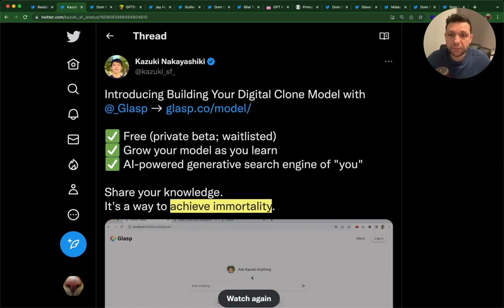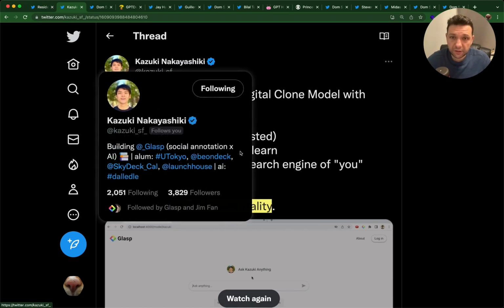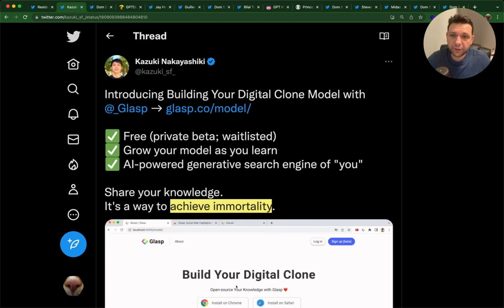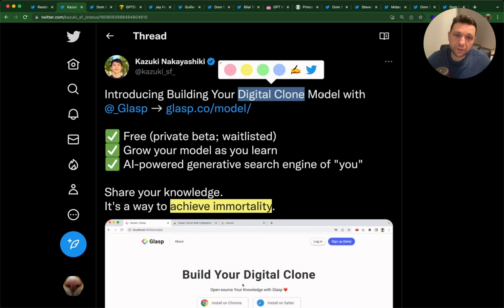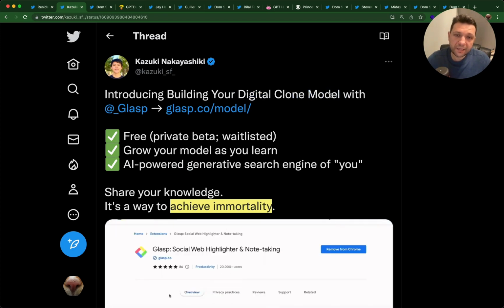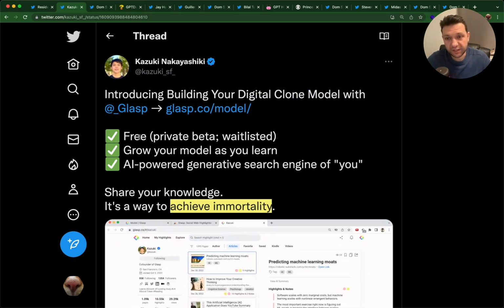Next, I want to talk about something that is very close to myself. Kazuki tweeted that he's working on building the digital clone model that you can chat with. It's a currently free private beta, so you need to ask to be put on the waitlist.